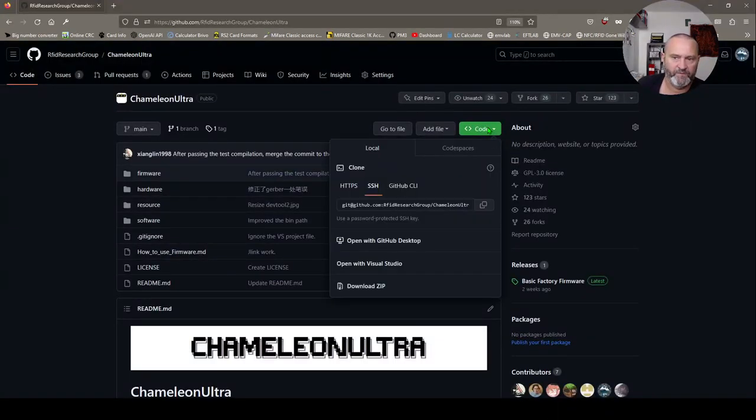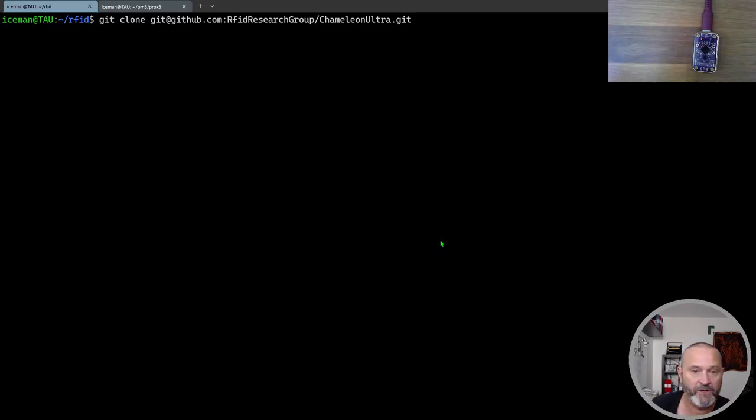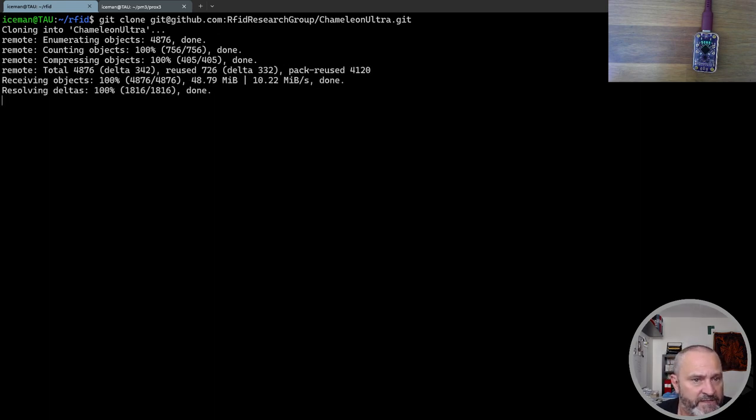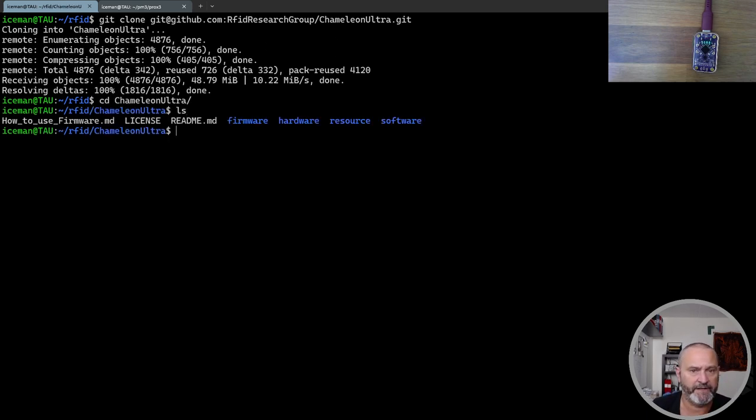Now, to clone it, you need to have an address. I use the SSH. And then let's jump over to the terminal window. And in the terminal, do a git clone with the copied address from the repository. Doesn't take long, it's a small repo. We go into the folder and take a look.